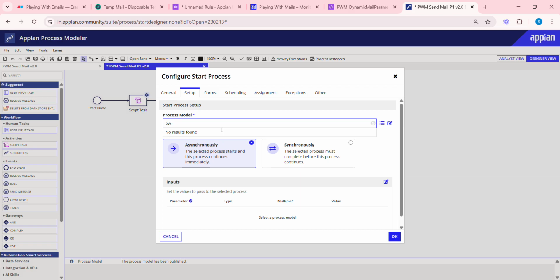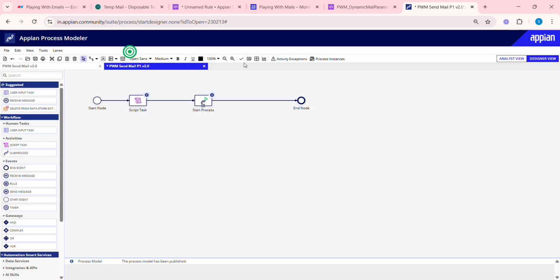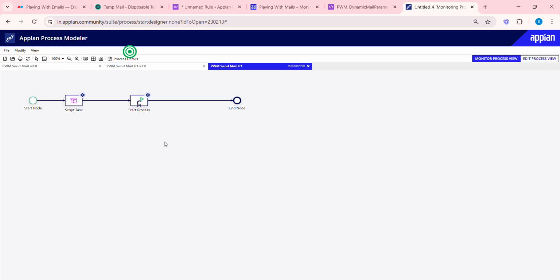PWM send mail. The moment I have done it, it has shown me its parameter, what it has. Let me go there and select this parameter, and that's it. Now I click on OK, and I believe we are ready to go. Again, I'm going to publish this process model. It will take a little bit of time, and then I'm going to trigger this process model in debugging mode. So I will go to file, start process for debugging.